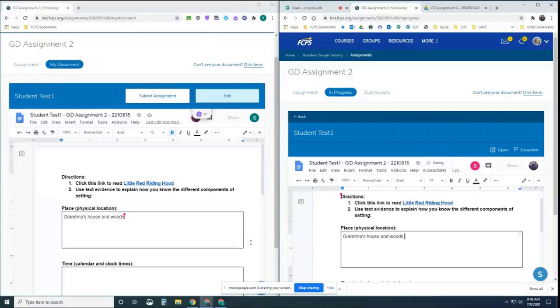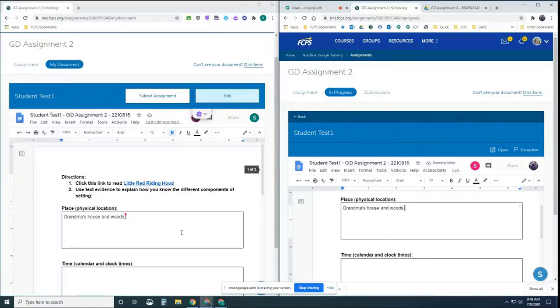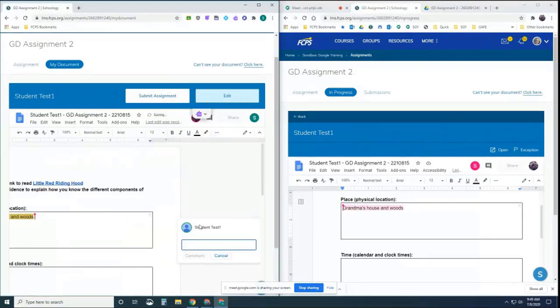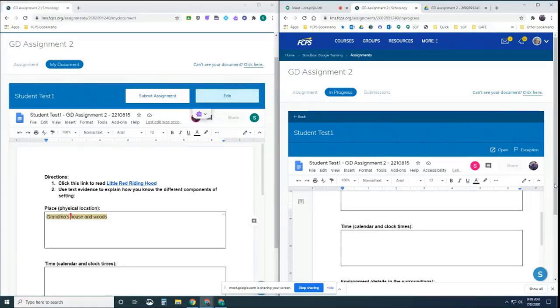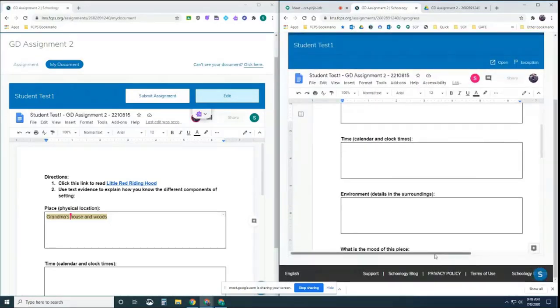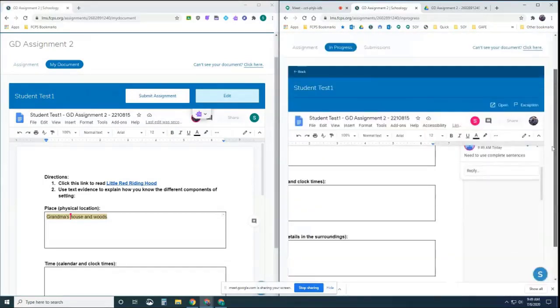So let's say they finish that one, and they have not turned it in yet, but I want to give them some feedback. I could highlight this and say insert a comment, and provide a comment there on those sentences. And the student will then see it. I have to scroll over in this case, but the student would see that comment out here.